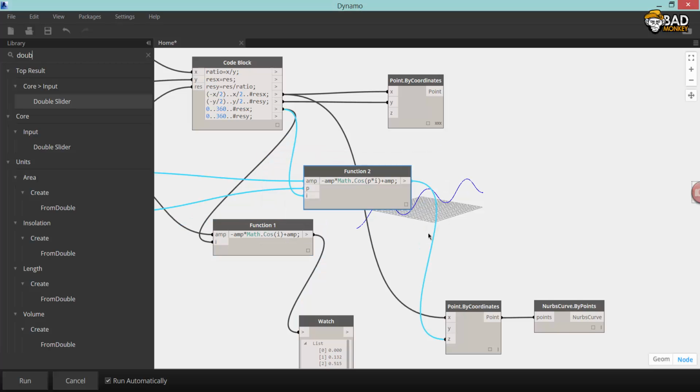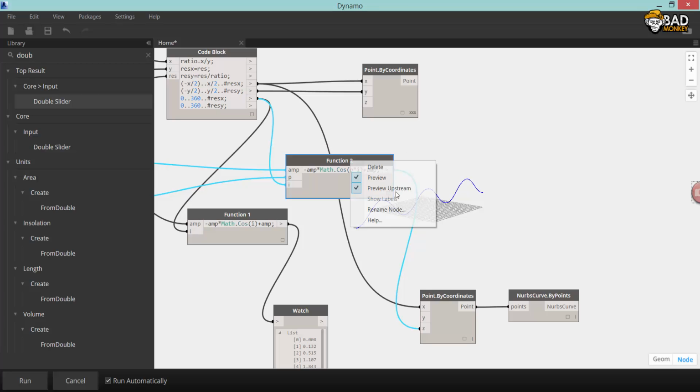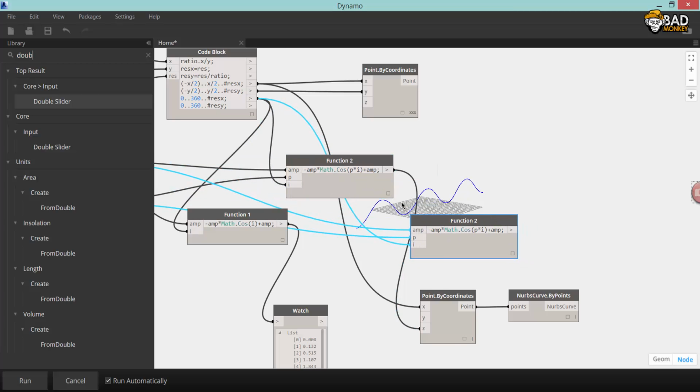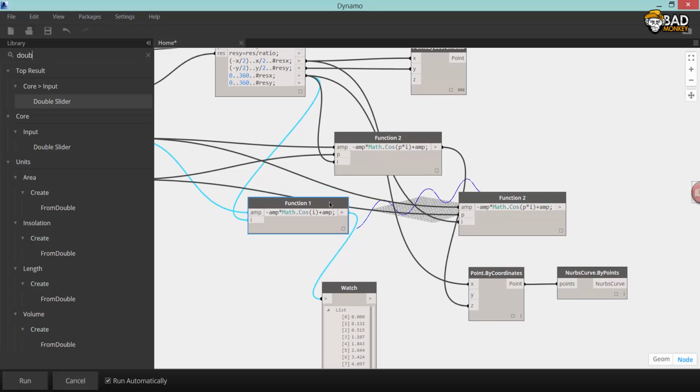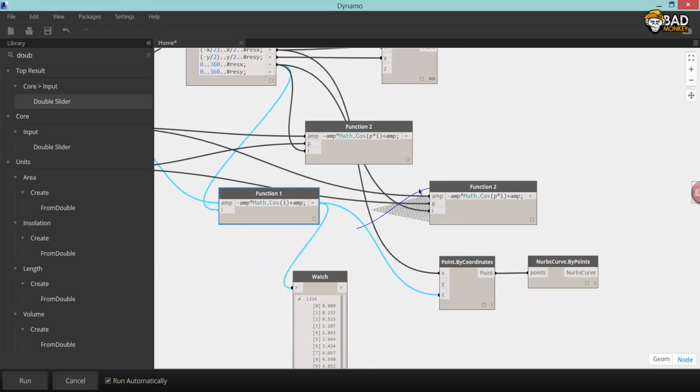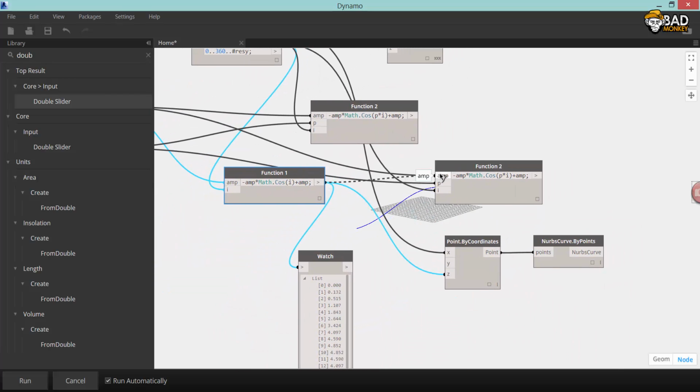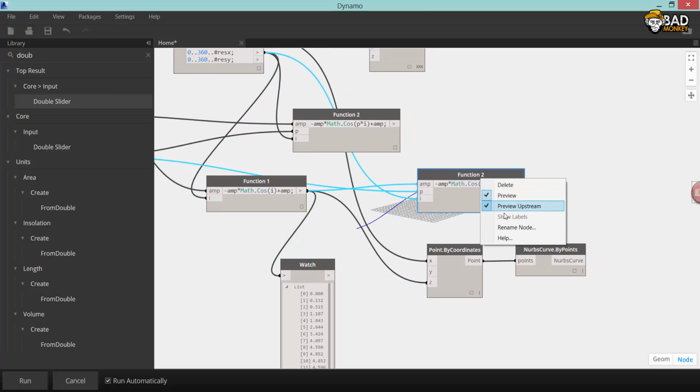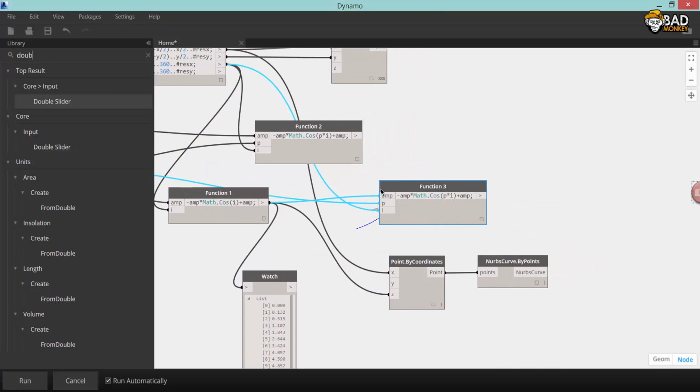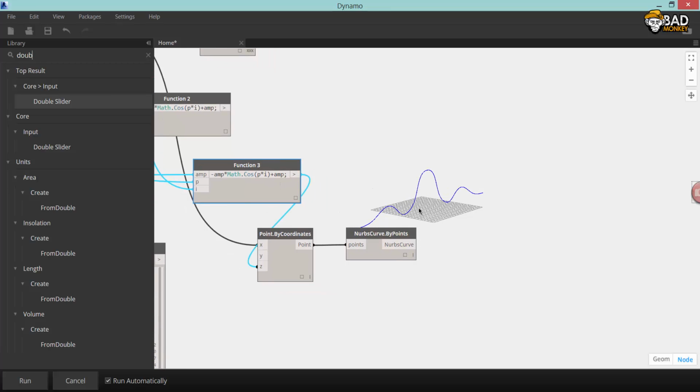Calling this function 2, we're going to copy this node, and then using function number 1 as the amplitude inside the new function number 3. Let's visualize that and see how that looks.